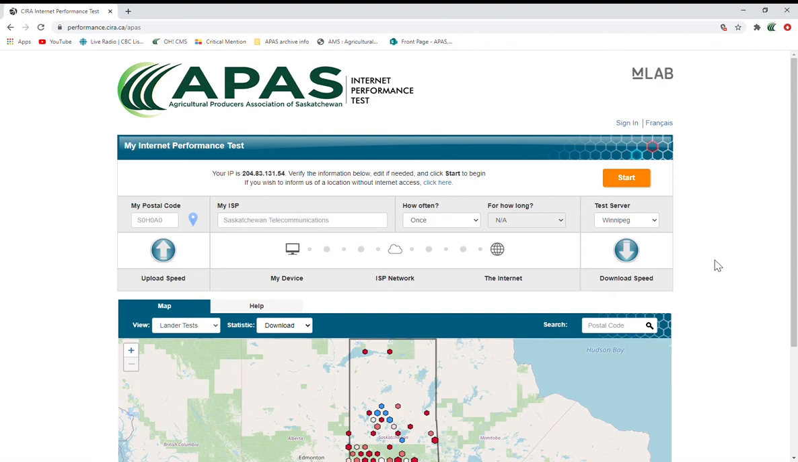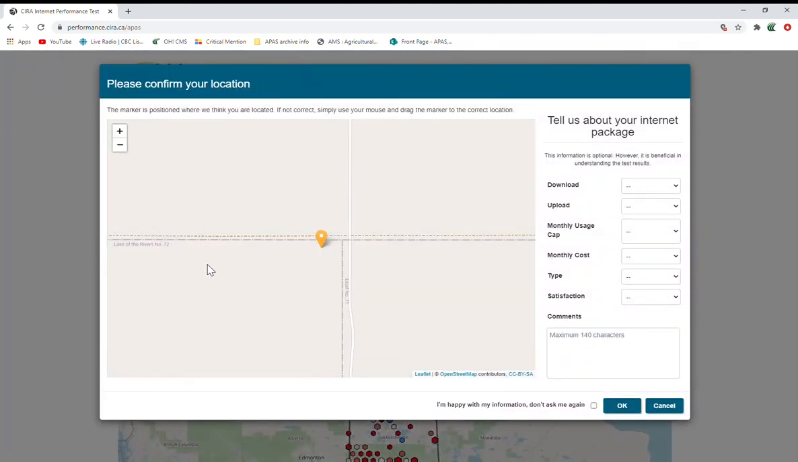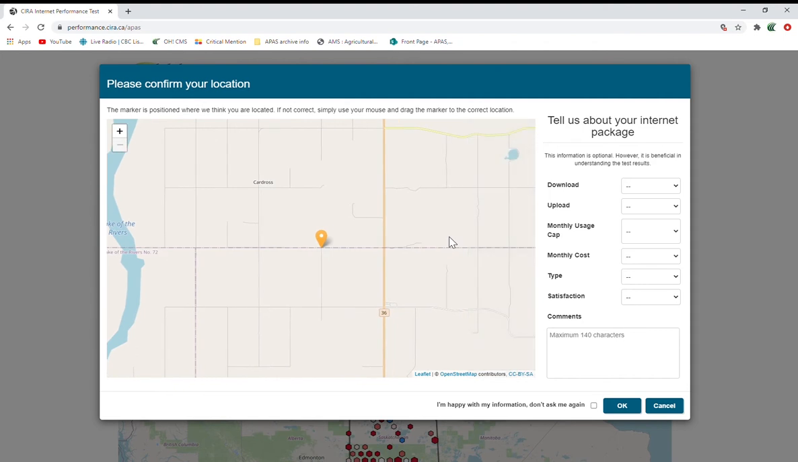So the first thing you can do is basically just test the speed of your internet right now. So if I enter a postal code right here, then I can also select my exact location. So I click here and it's going to show me on a map where it thinks I am located. So from here, I can figure out exactly where I'm located and adjust this just by dragging this little pointer. And if I'm happy with this location, I can actually just say, yep, I'm good to go and click OK.